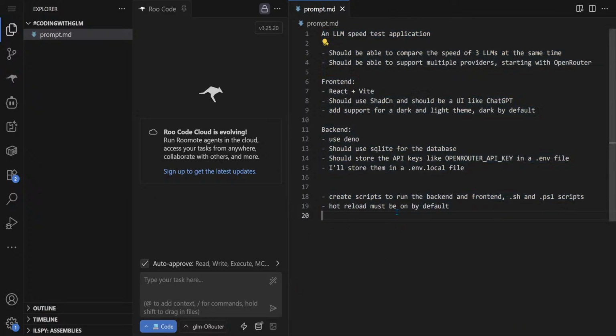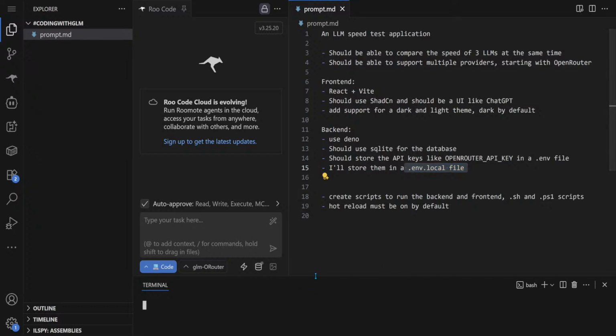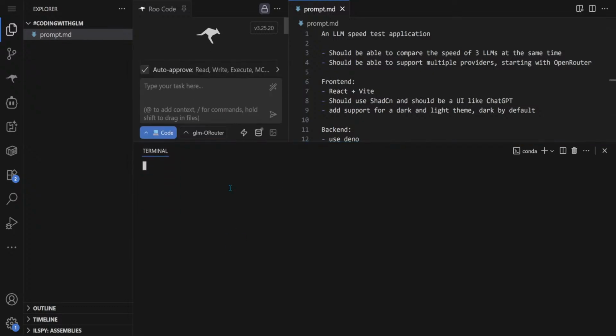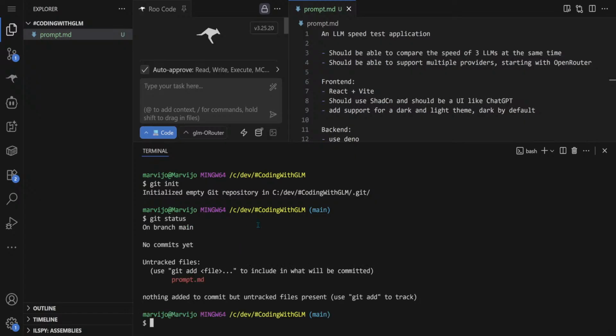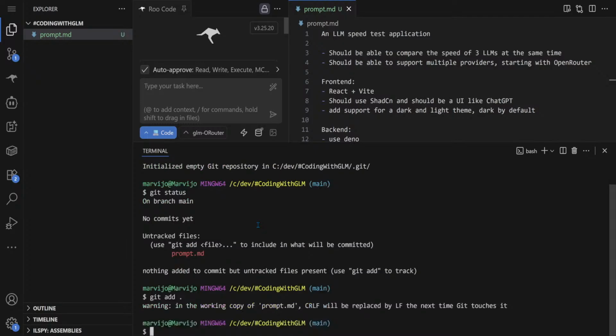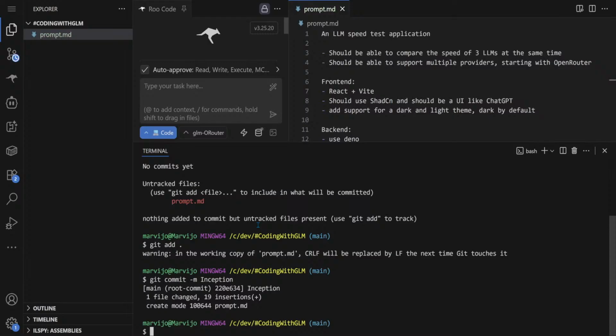Here's the prompt. Let's git init. Make sure we have our repo and push it. Okay, it's initialized. There it is. Inception or something like that. Okay, I'm going to create a repo quick on GitHub.